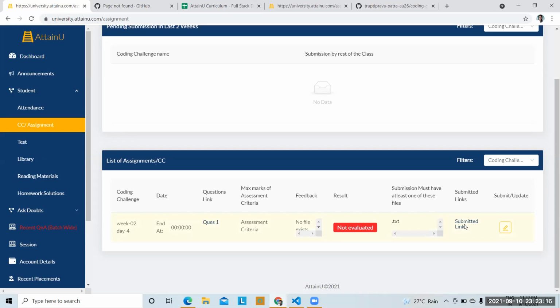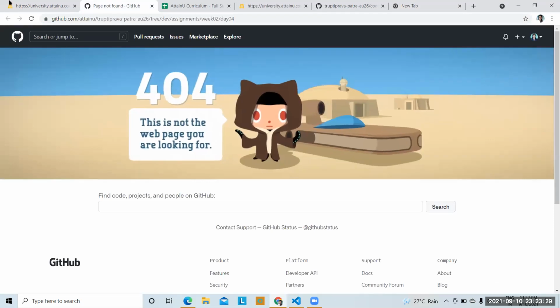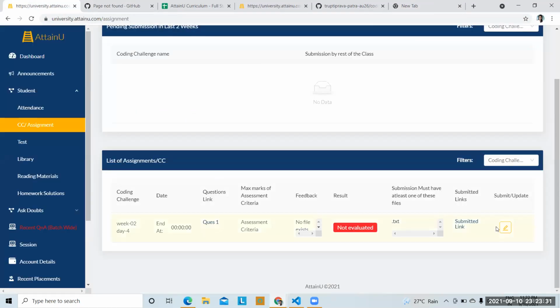Have you logged into the Git website? Sometimes it gets logged out when we are new. Yes, Git page not found. What's the problem? Have you submitted it? Yes, sir. Now try, click it once more.